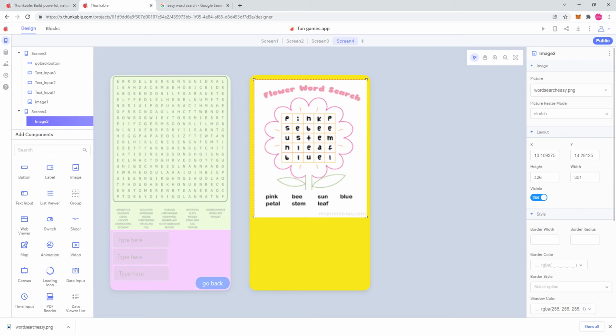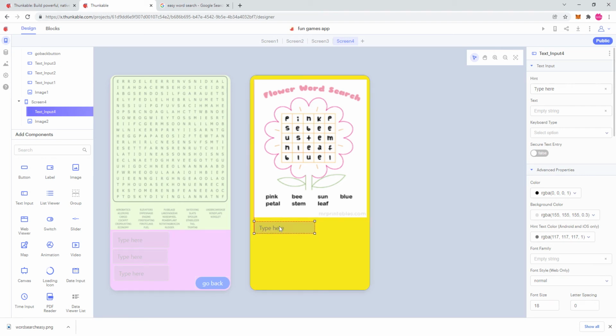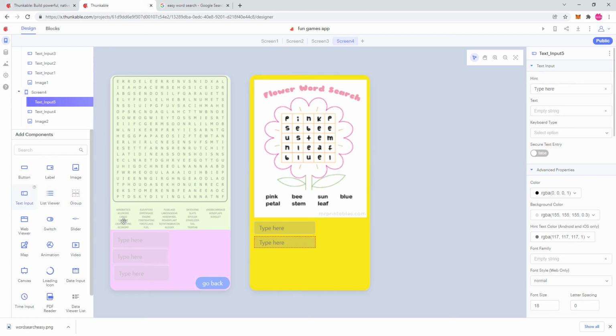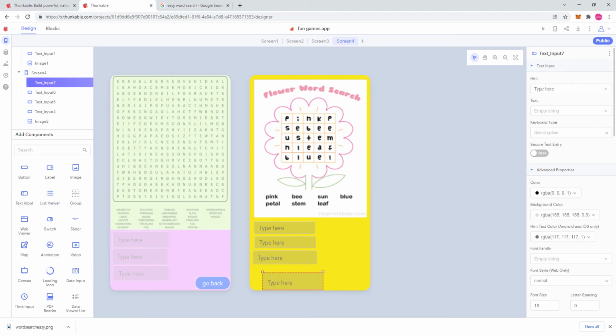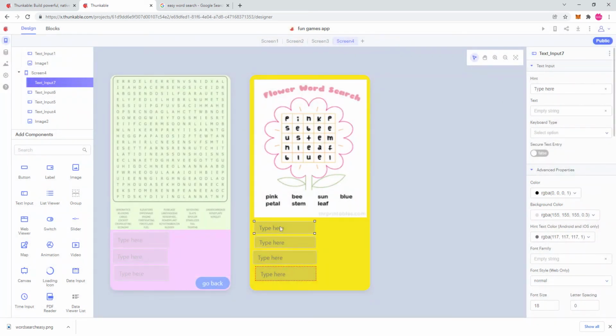And since this is an easy word search, I'm also going to add text input. This time I'm gonna add a bit more text inputs. So you're just gonna drag them, resize if you want, add them. So here I'm gonna keep adding text input. Can I maybe add a last one here? Actually, no. Let's delete that one. Yes. So here I added 4 text inputs.